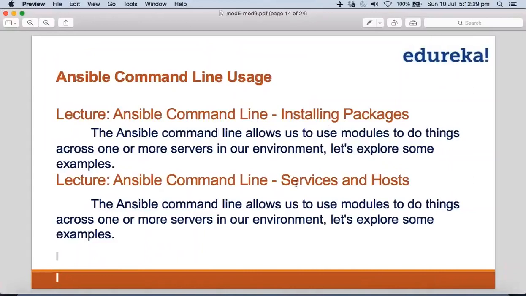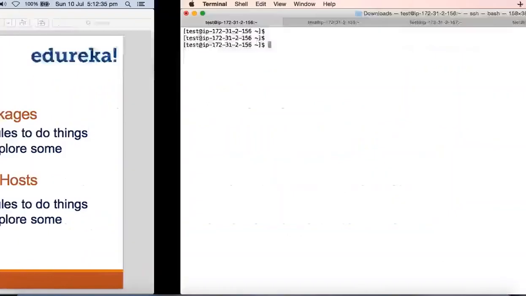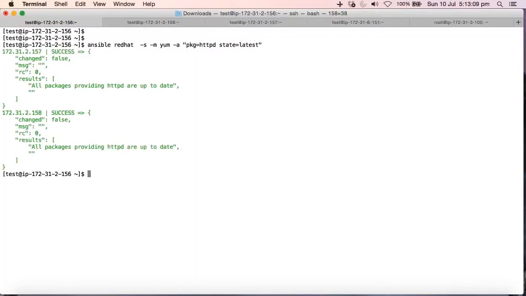Now we are going to start with the Ansible command line for using services, and how we use hosts. Okay, so I will start by installing a package called httpd on my Red Hat machines, because we want to use it as a service later, right? I'm going to use the Red Hat group, which has two machines, and change the package management module to yum. It is going to install the package. It's already installed, as I know.